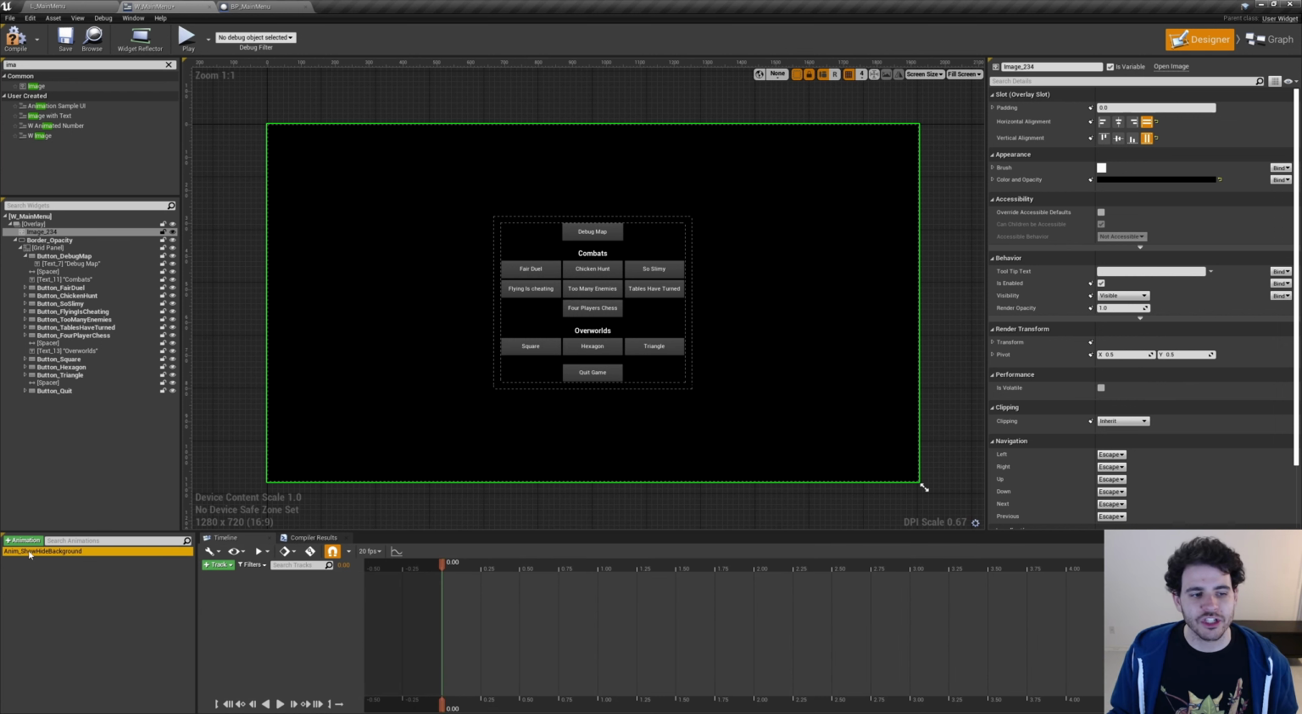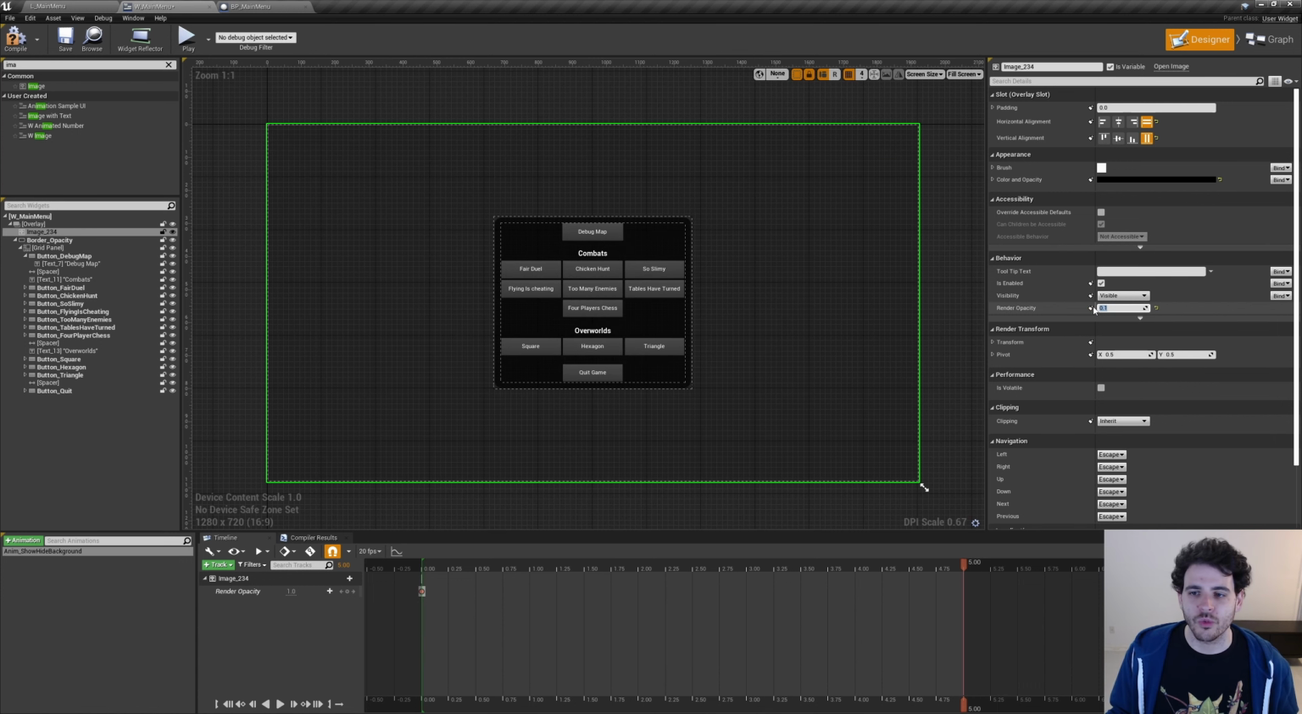So create a new animation right here, which I name anim_show hide background, and I'm going to add a new track for my image. The thing we're going to animate is the render opacity right here. Let's add a new keyframe at the beginning of the animation, and then all the way at the end, I'm going to add a new keyframe for the render opacity, but that one's going to be 10% visible. So 0.1 right here, keyframe.